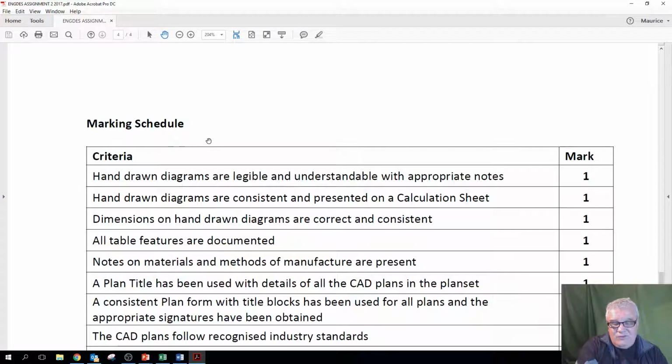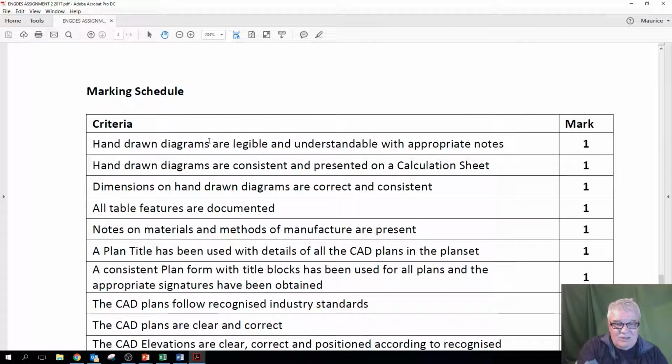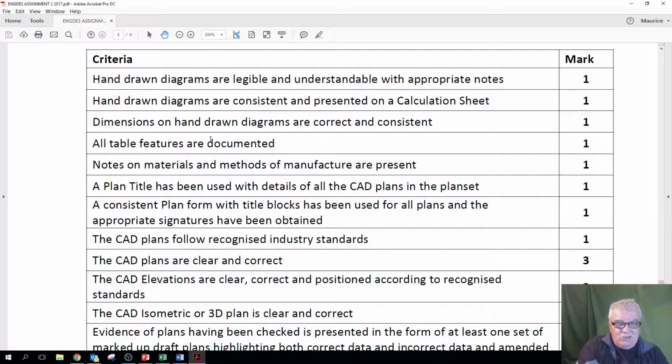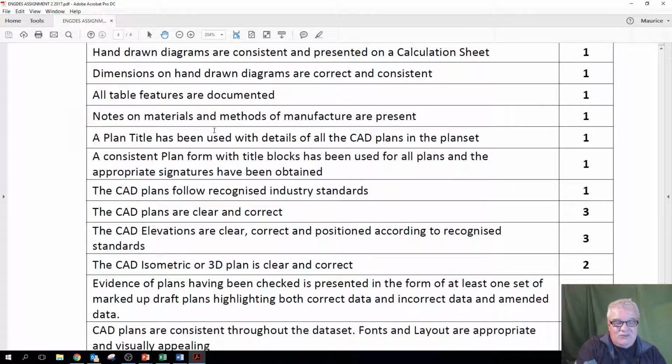So you've got hand-drawn diagrams, various bits and pieces. You'll notice that these have got the weightings on them, so that's 1 mark. So what happens is each of these criteria are marked out of 10. In some cases, that's quite a simple 10 out of 10 or 0 out of 10, whether it's done or not. But in other cases, there's some sort of degree of marking. So each one of those is marked out of 10.